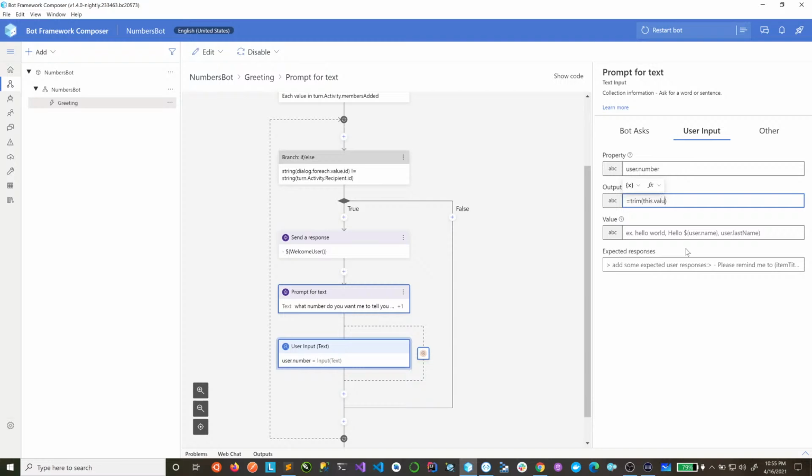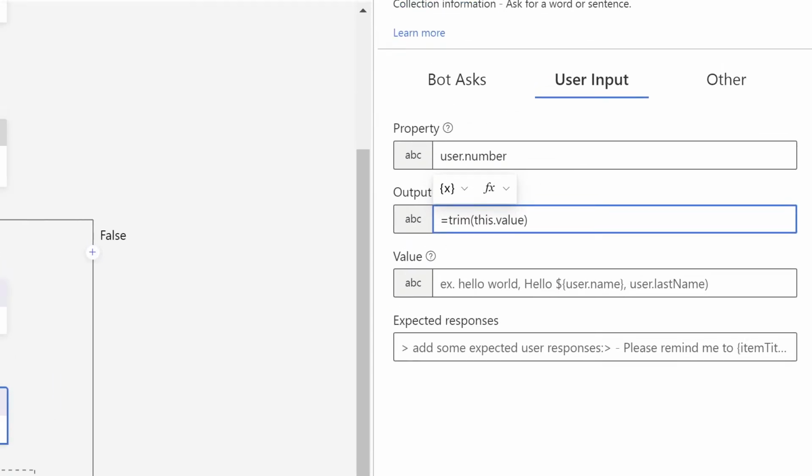Okay, so all I'm saying is that anytime before I output this response to the next action, I make sure that I'm trimming any white spaces, you know, leading or trailing white spaces. All right, to do that.